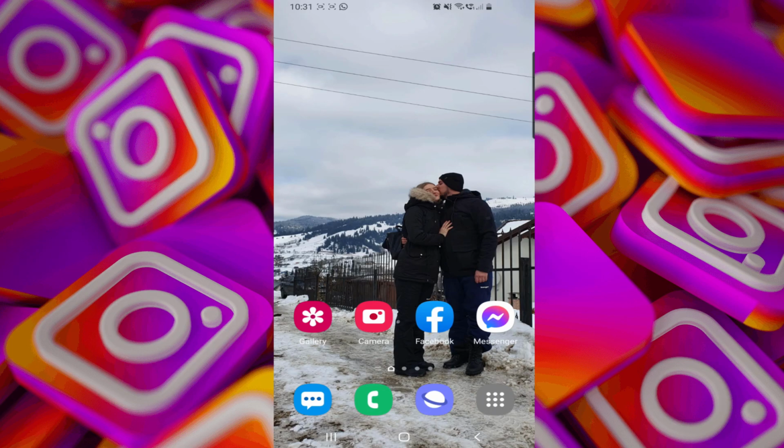Hello guys, welcome back to another tutorial. In today's video, I will show you how to add multiple photos in your Instagram story. You can also check our other tutorials about Instagram if you are a beginner. So let's get into it.